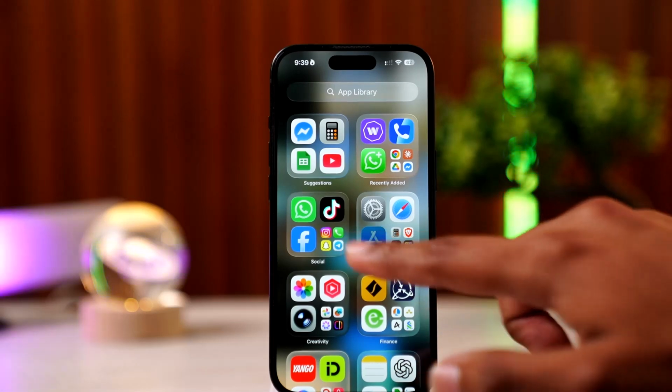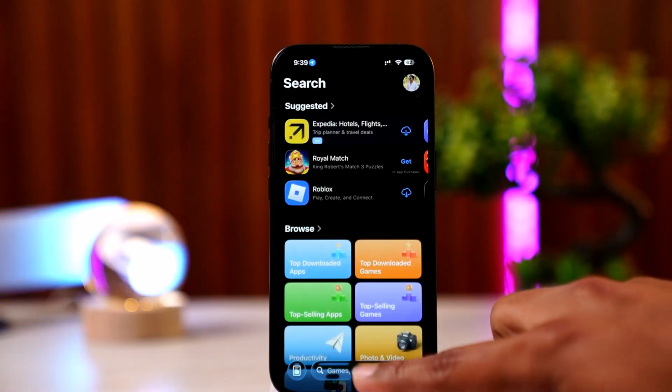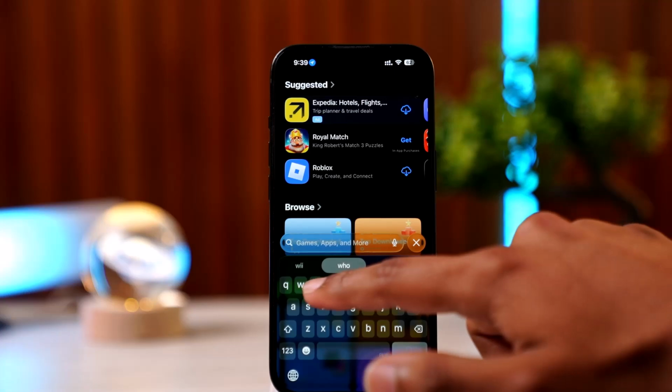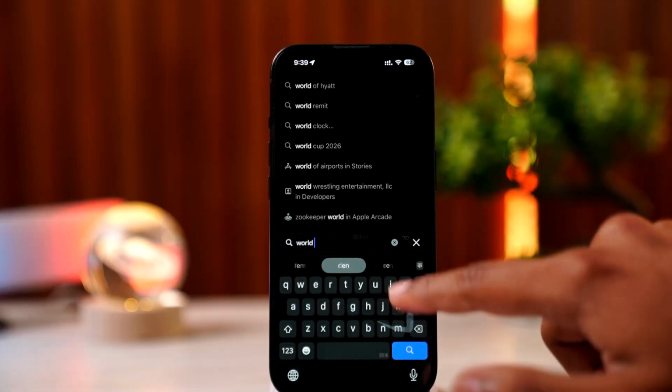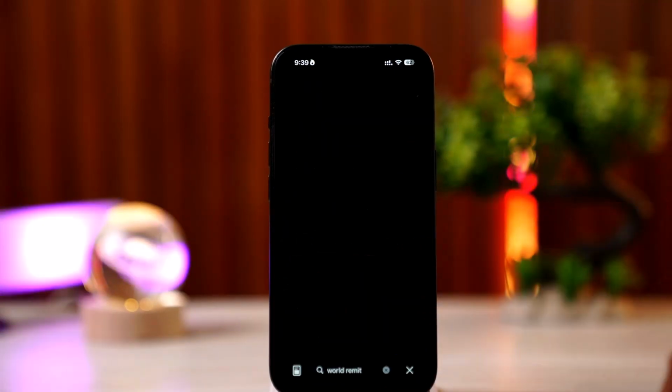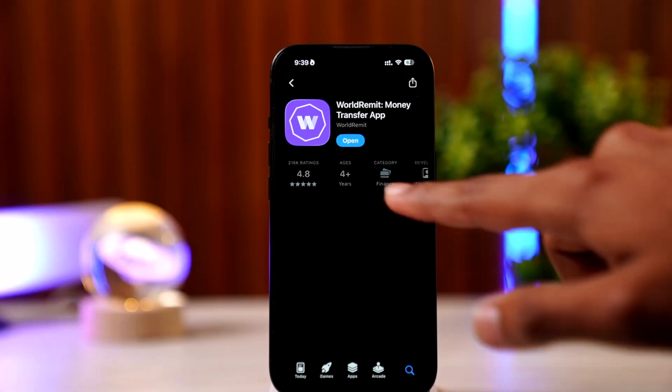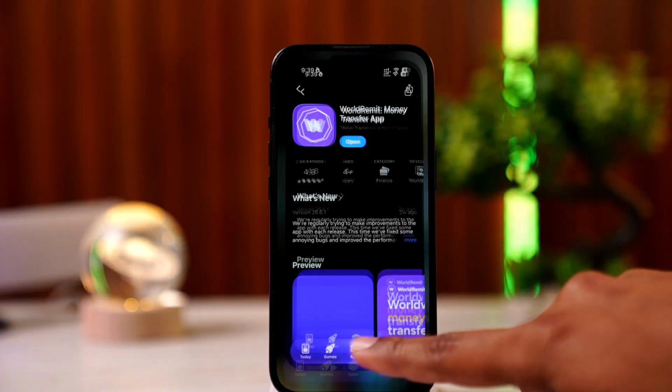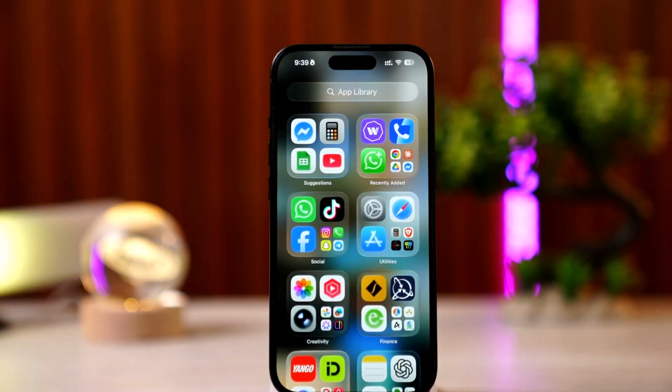Once you've done that, you want to simply go ahead into your App Store or Play Store and then search for WorldRemit right over here to check if there are any updates available. So simply go ahead and tap on the application. If there are any updates available, there will be an update button rather than the open. So it is as simple as that.